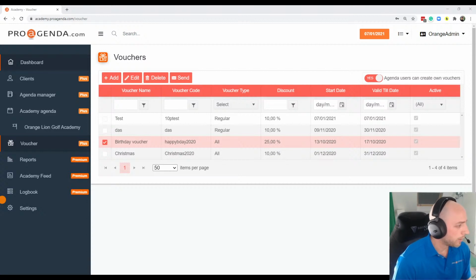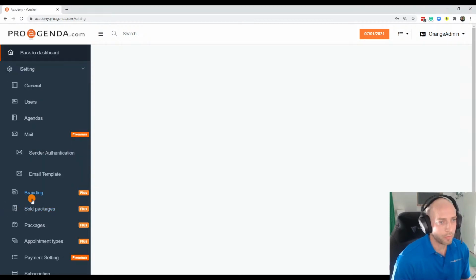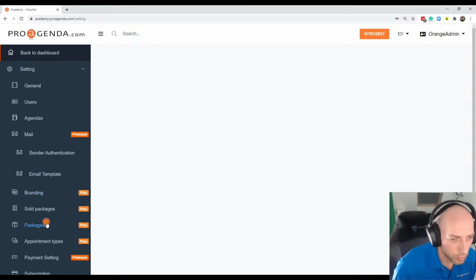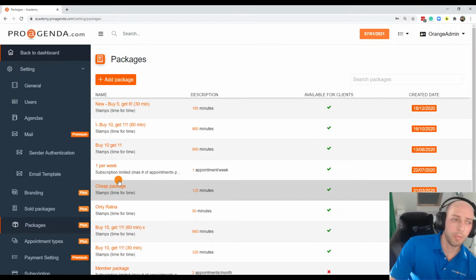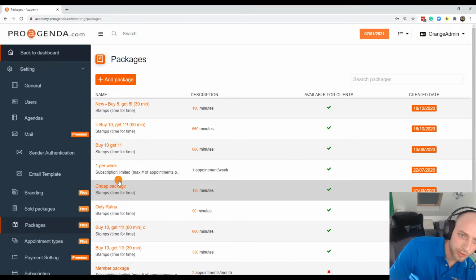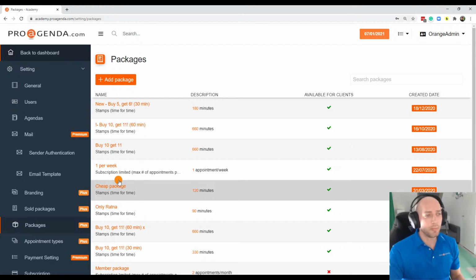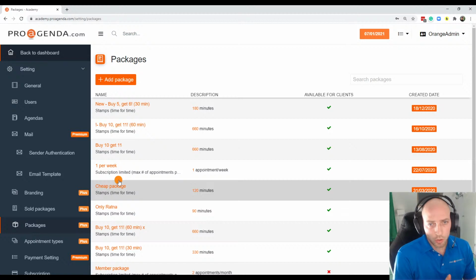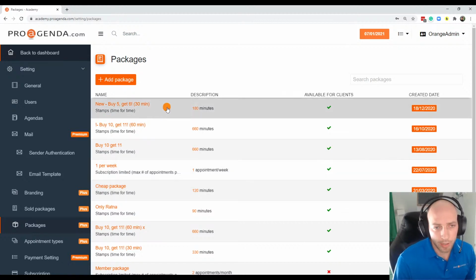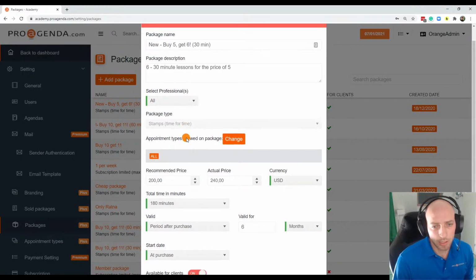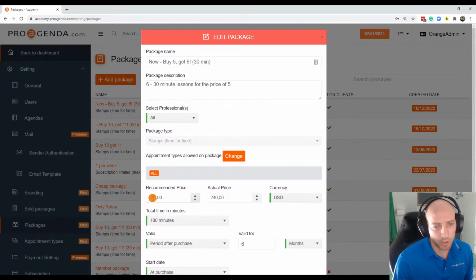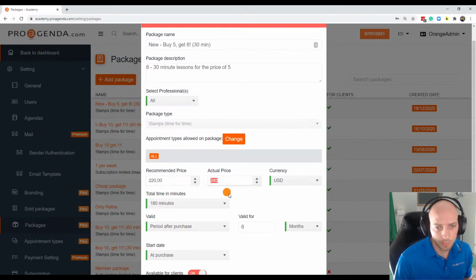Another big thing that we improved, it might be a little complicated, but we improved this in the Pro accounts as well as the Academy accounts. That is updating existing packages. So what we have now, for example, you have a package like this one, and you want to update the price. So say this price is going to 220 US dollars in this case.